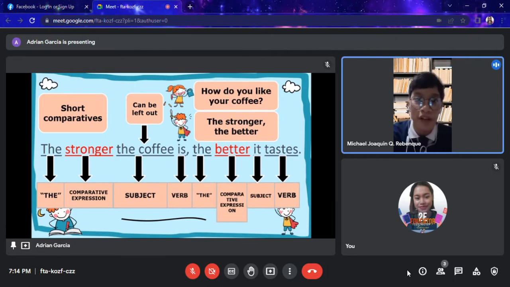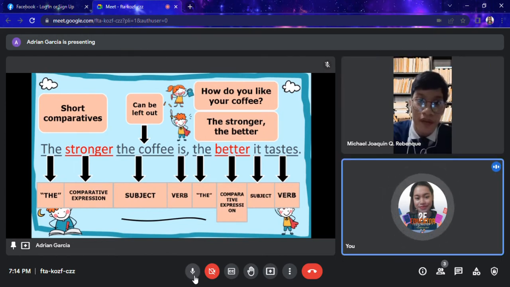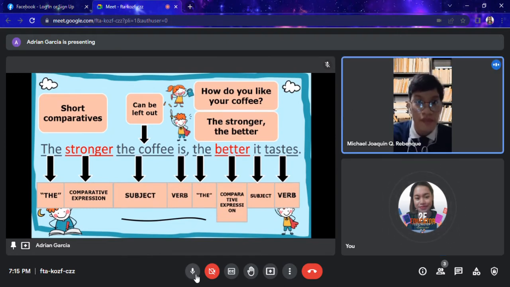How do you like your coffee? The stronger, the better. And for the sentence: the stronger the coffee is, the better it tastes.